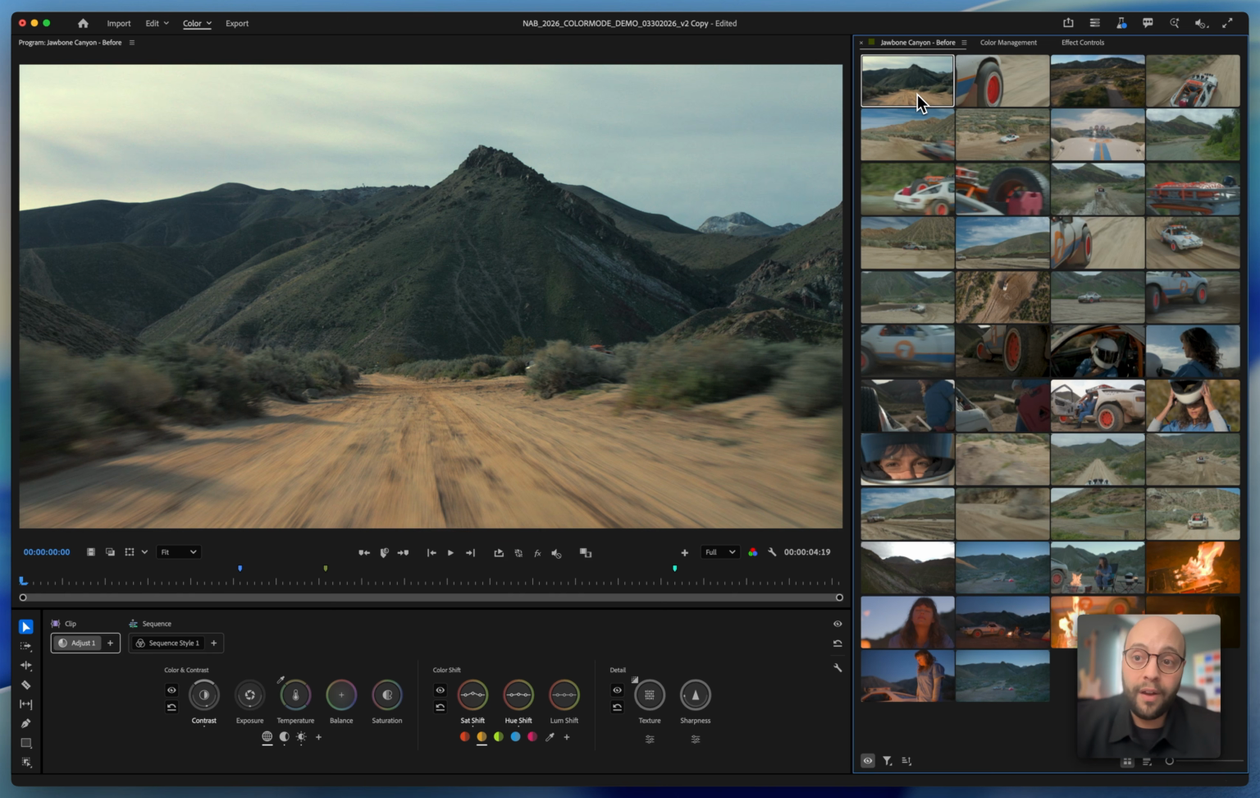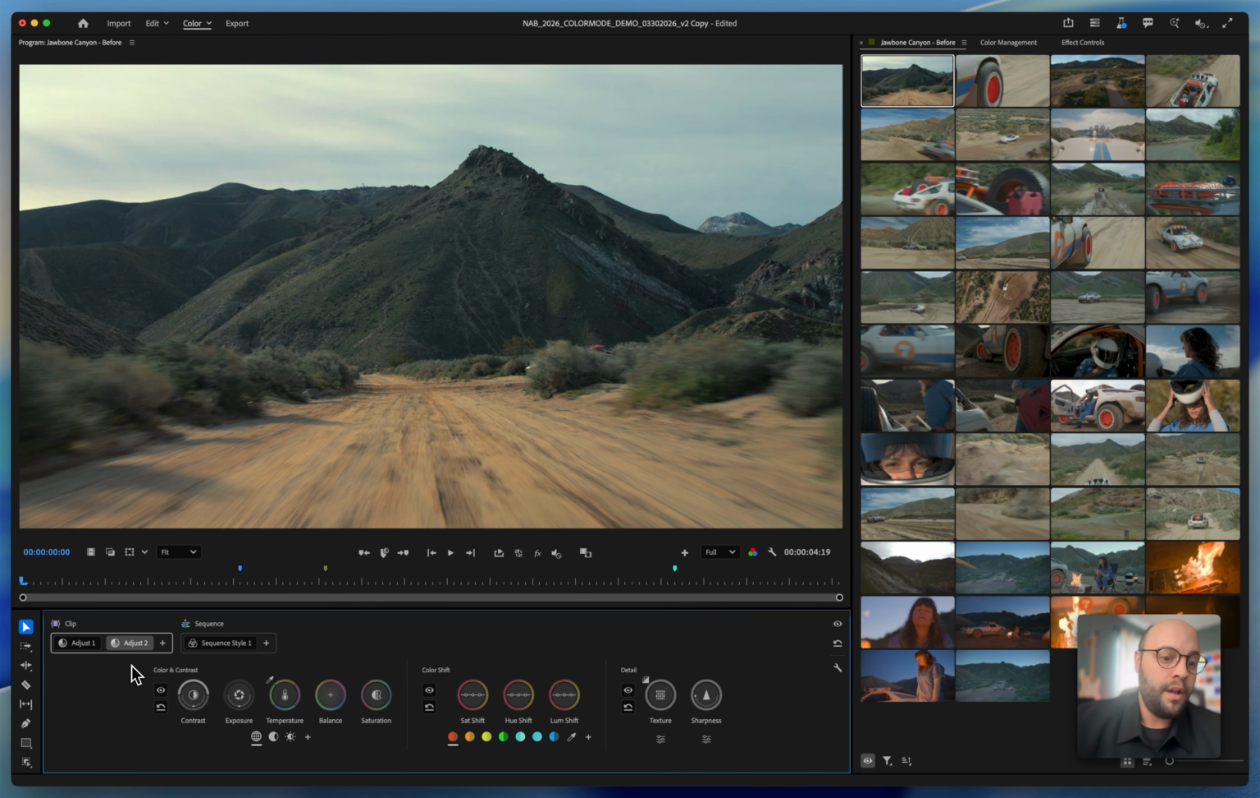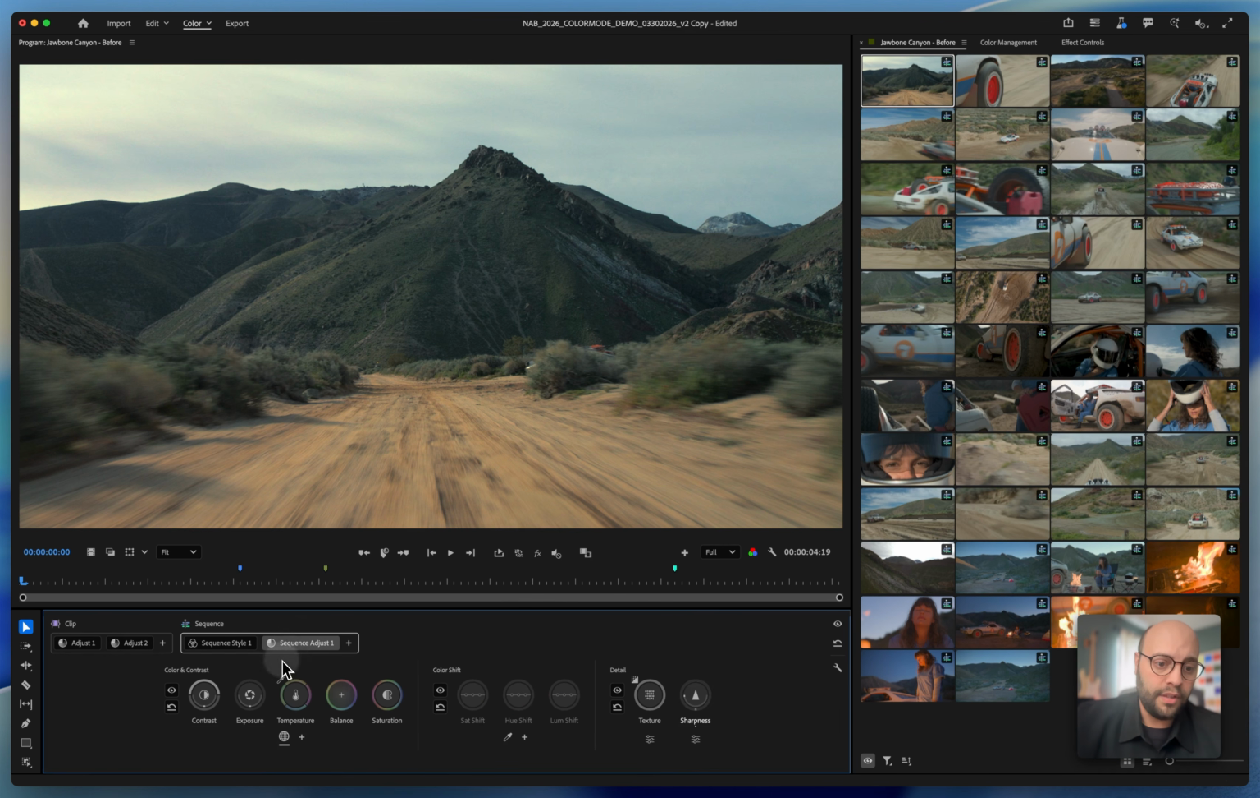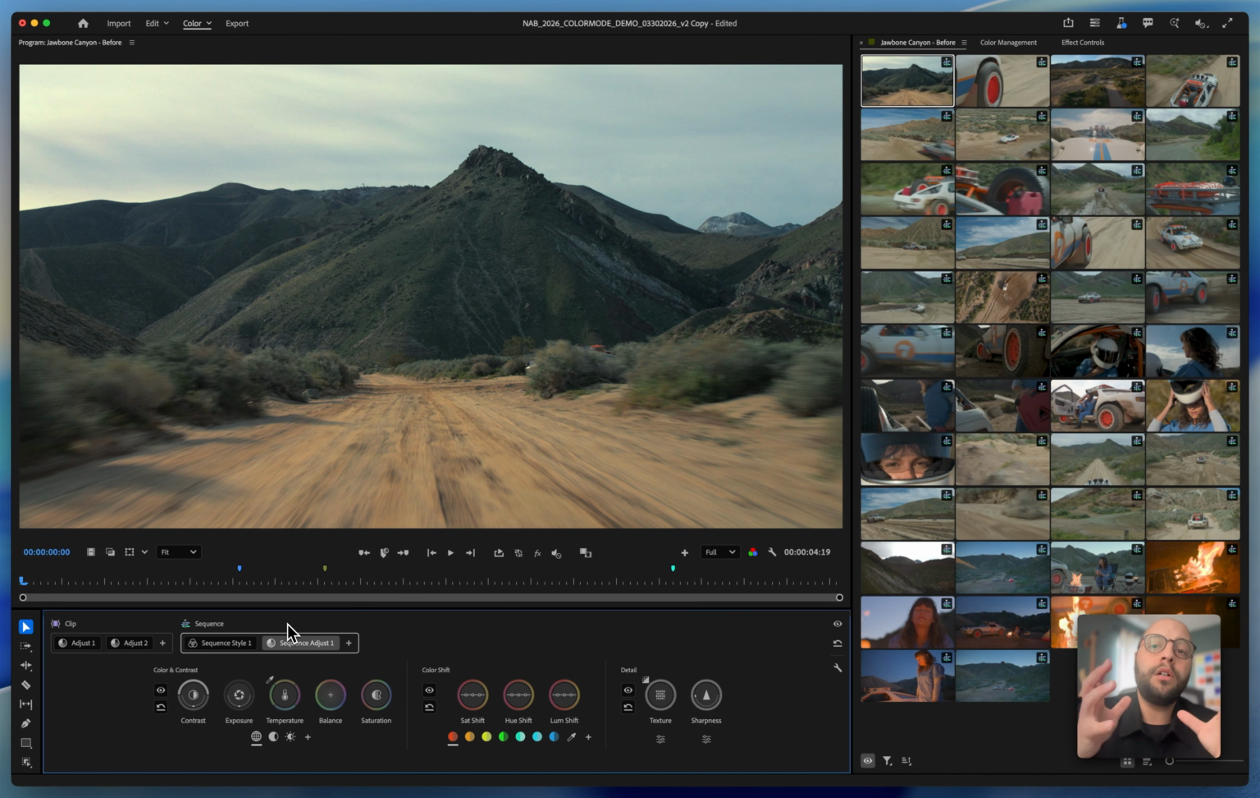Now, if I want to color every clip in my sequence at the same time, what I need to do is work on a sequence operation. You'll find sequence operations right here. Anything I do here, and I can add as many adjustments as I want, all of these adjustments live at the clip level, affecting that clip and only that clip. All of the operations I apply to the sequence level will affect every single clip within my sequence at the same time. So what I'm going to do here is I'm going to find a new clip.